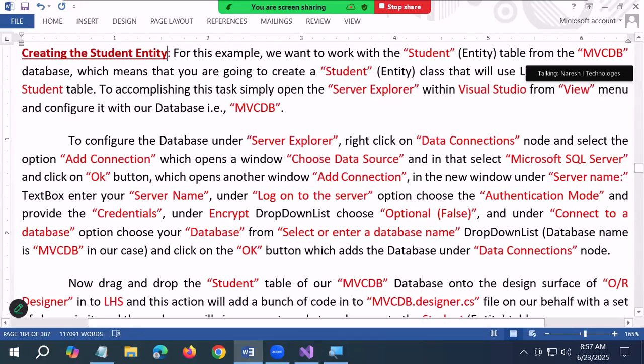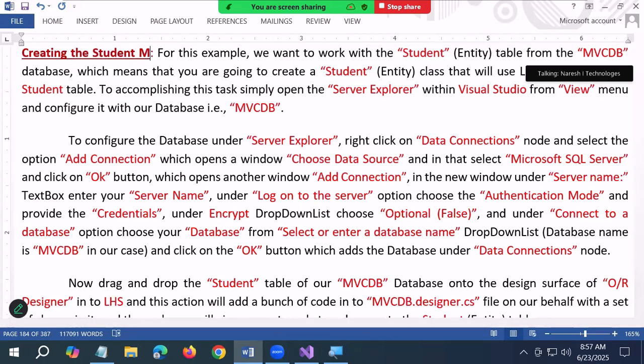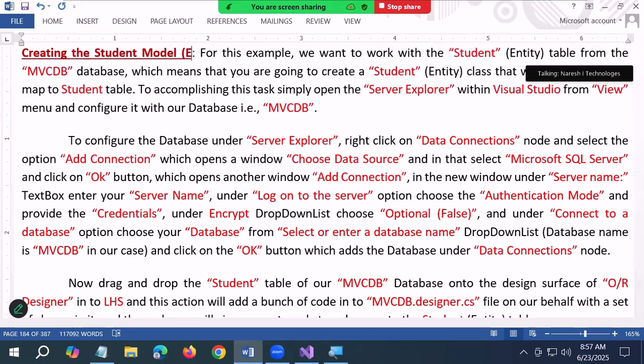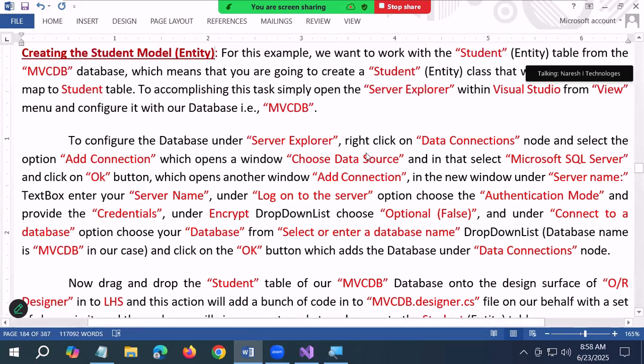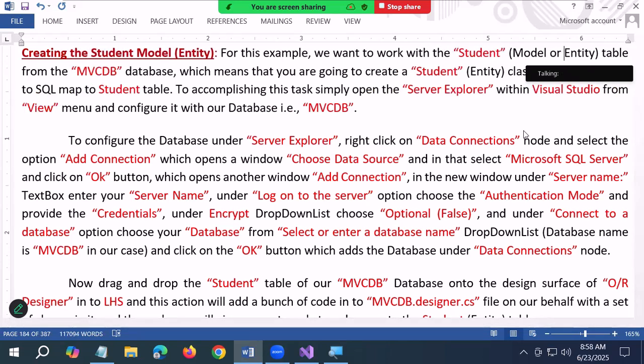I want to change a small thing. Creating a student model. In the brackets, I will write entity. Models are nothing but entities now. We want to work with the student table actually. But for you, it is a model or entity.